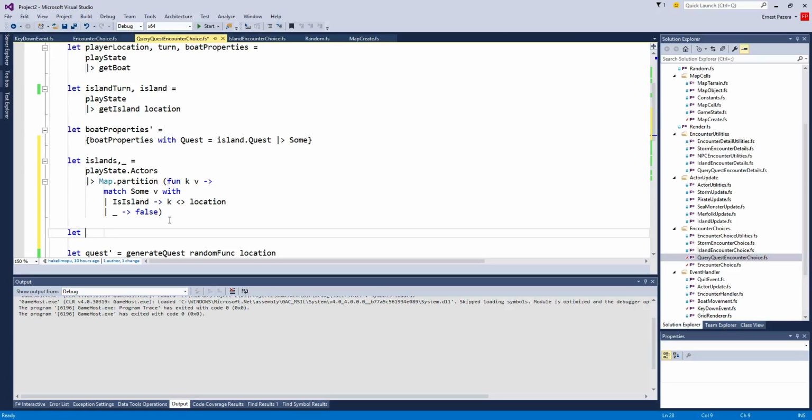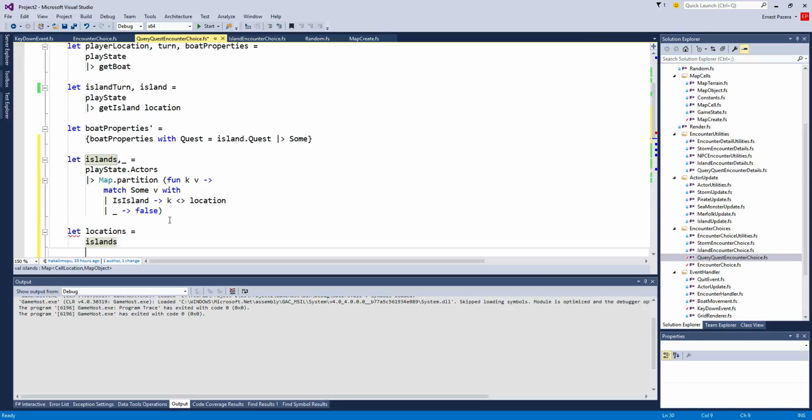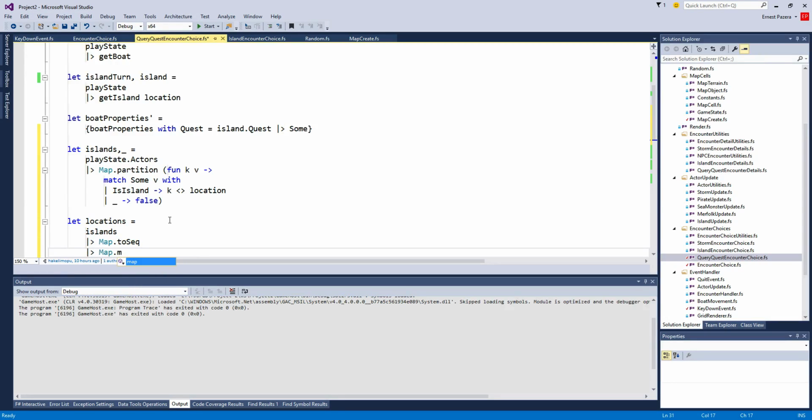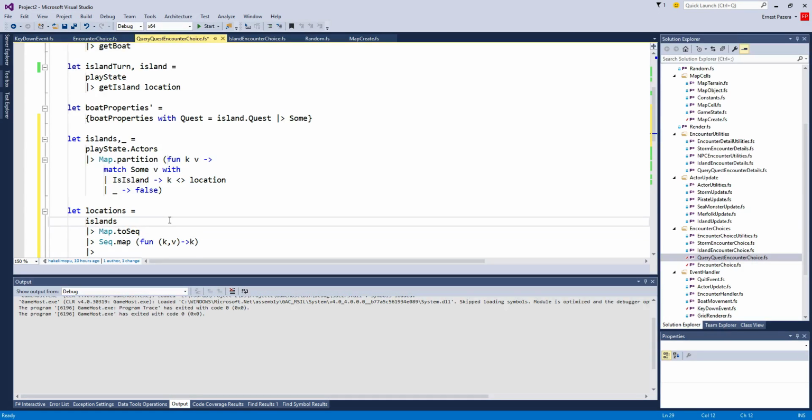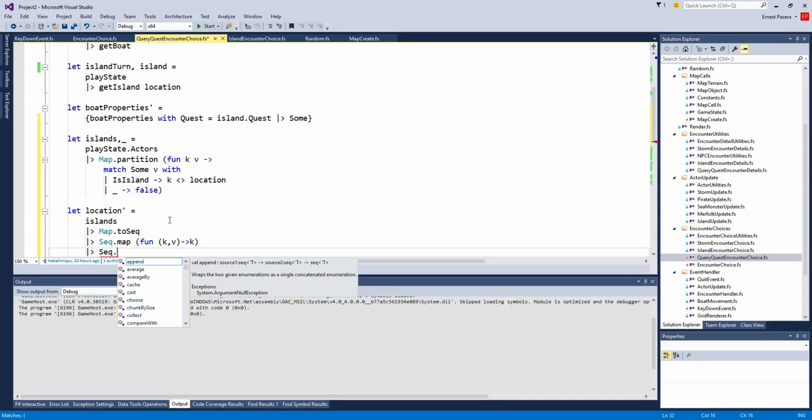Now, let locations equal islands map to sequence, map dot, and sequence dot map on KV leads to K. Call it location prime seek dot.